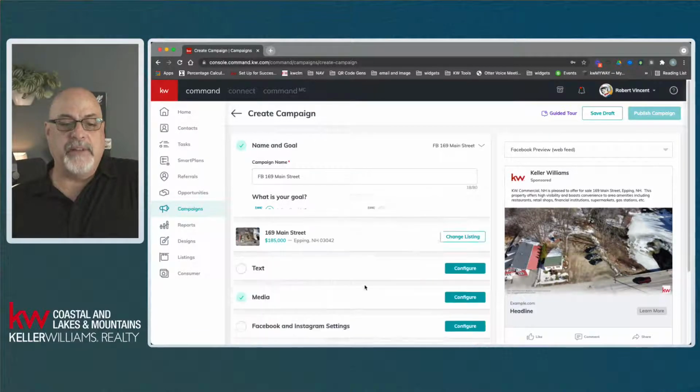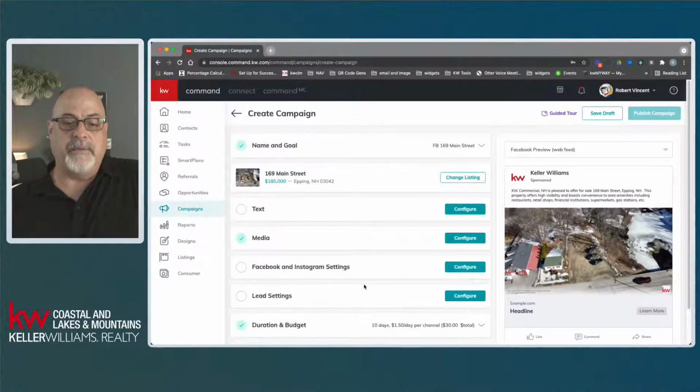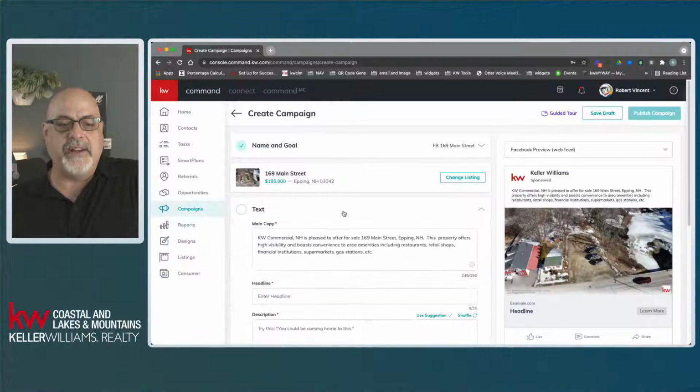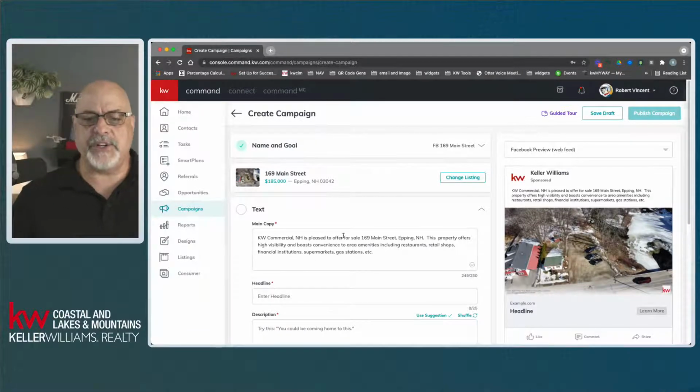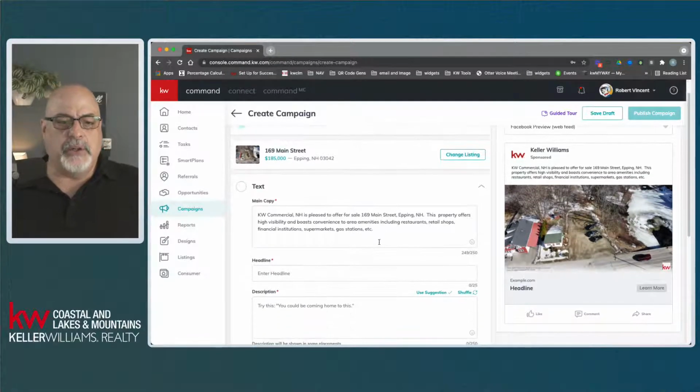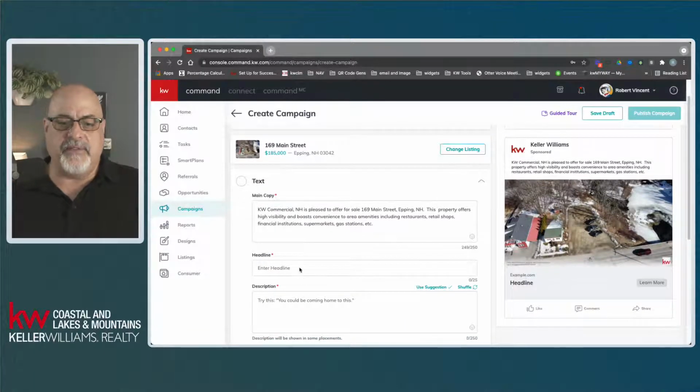But for right now, I'm going to go ahead and leave it on that single listing, and we'll go forward. So now the text area here, let's go back into the text area and complete it. I know that it needs to be complete because there's a circle to the left of the text header here. It does not have a checkbox in it like the name and goal. So I'm not finished.